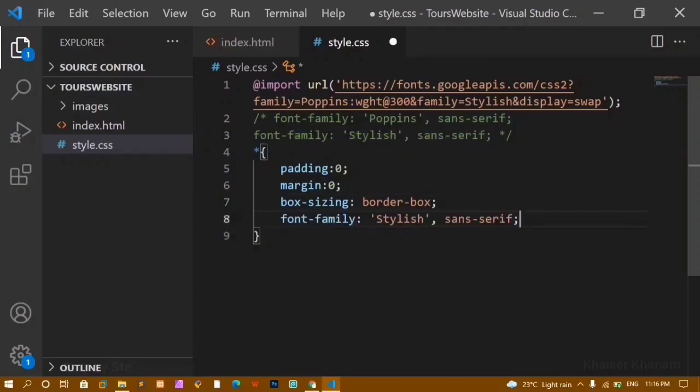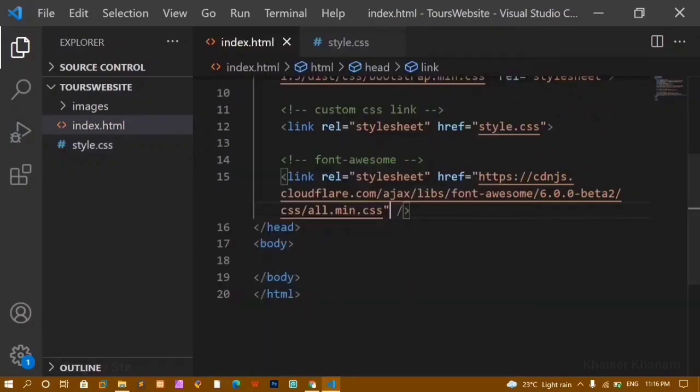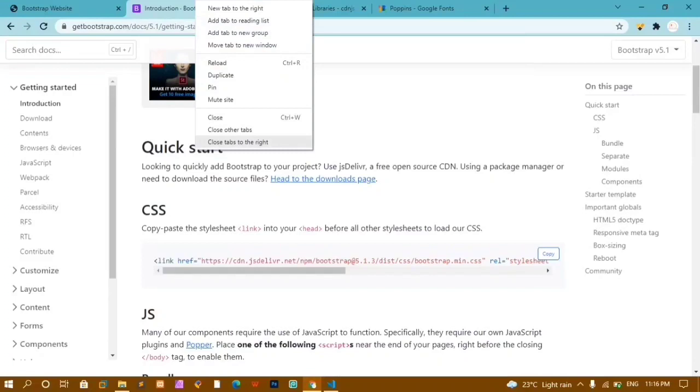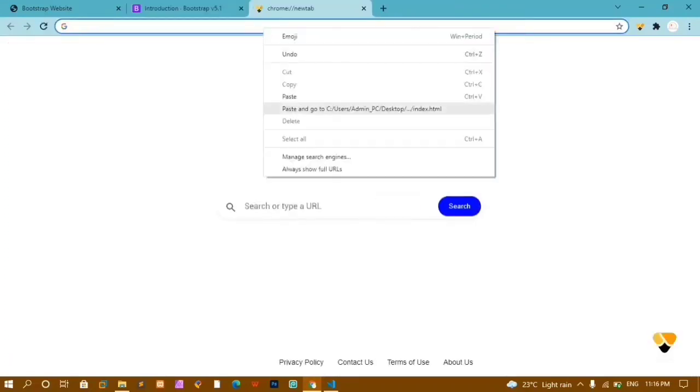For my entire website I need this font family. So here I'm going to give that font family. Okay, I'm going to copy this path. I'll close all the tabs. I need this Bootstrap, so the rest I'm going to close. I'll paste that path here. Okay, now you can see the title has been changed, and all the settings whatever we have done have been applied. Okay, now we are going to write the code.